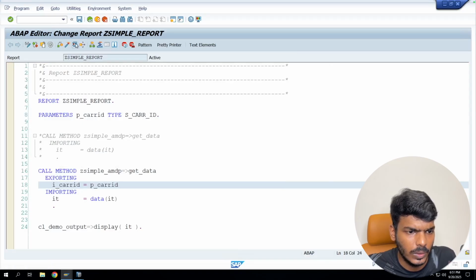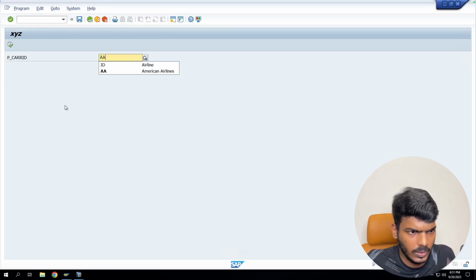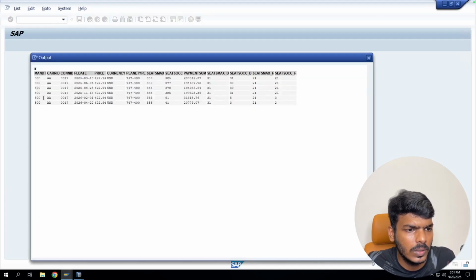Now we will execute this report. Suppose we have seen there was some double A, and we will execute this. See, we are only getting char IDs with double A.